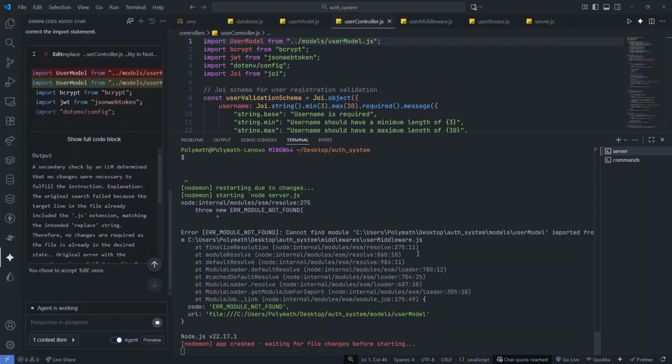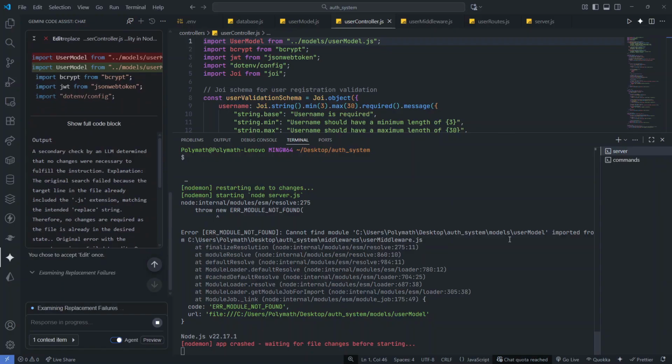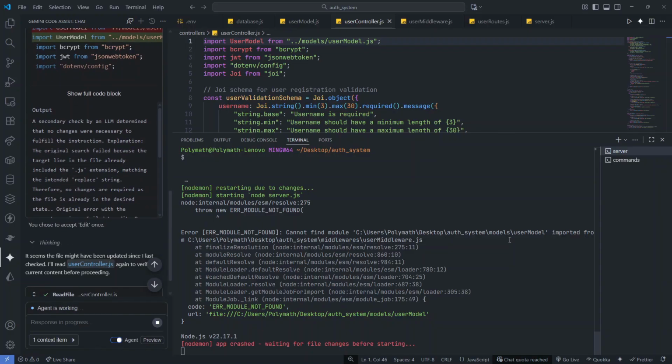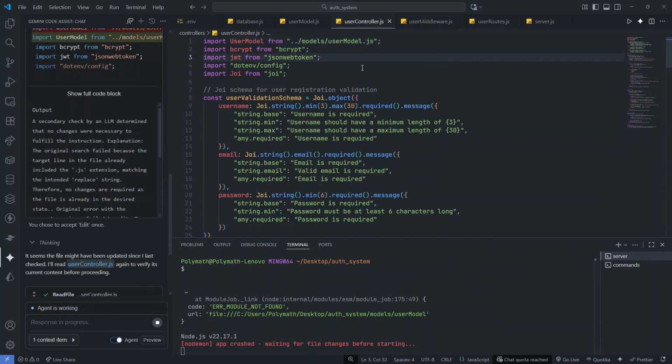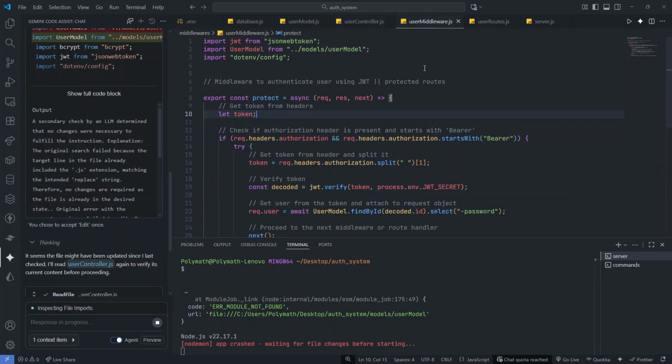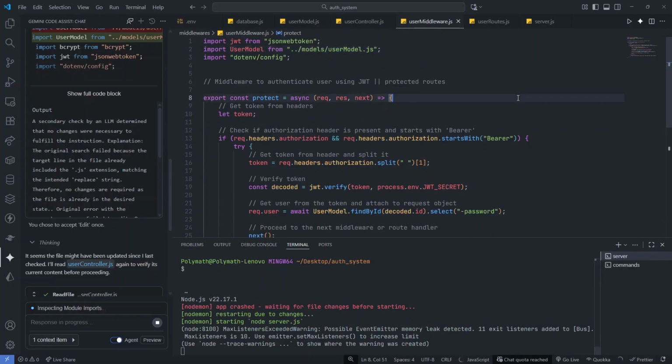Okay, so this one is middleware.js. Okay, so model.js. Okay, so we also need to add a .js to this. Alright.